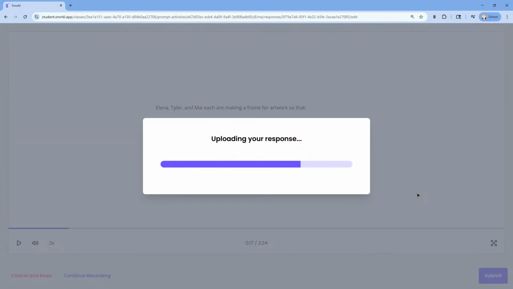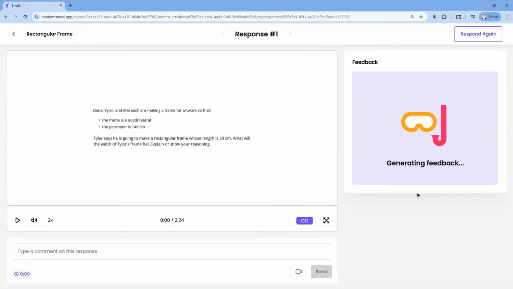As simple as that. They've been able to use their voice. They've been able to draw. They've been able to handwrite. I could have used some of the other features there, adding shapes. I could have used the typing option to type directly in as well. So what's going on now is Snorkl is taking everything that I said, everything that I drew, and is generating feedback based upon what the teacher set up.